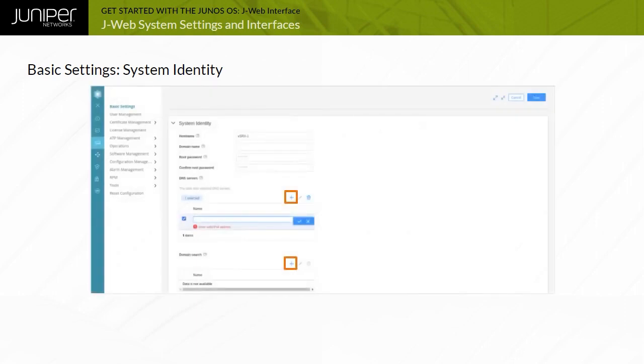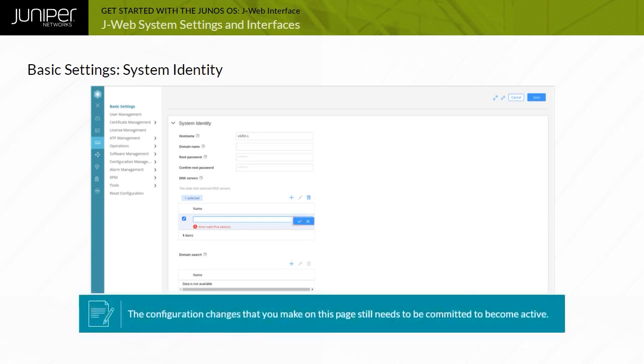A new line is created in the table, and a data entry box appears where you type the IPv4 address of the DNS server you would like to add. Click the confirmation checkmark to the right of the data field to confirm the addition of the DNS server. Note that the configuration changes that you make in this screen still need to be committed to become active.